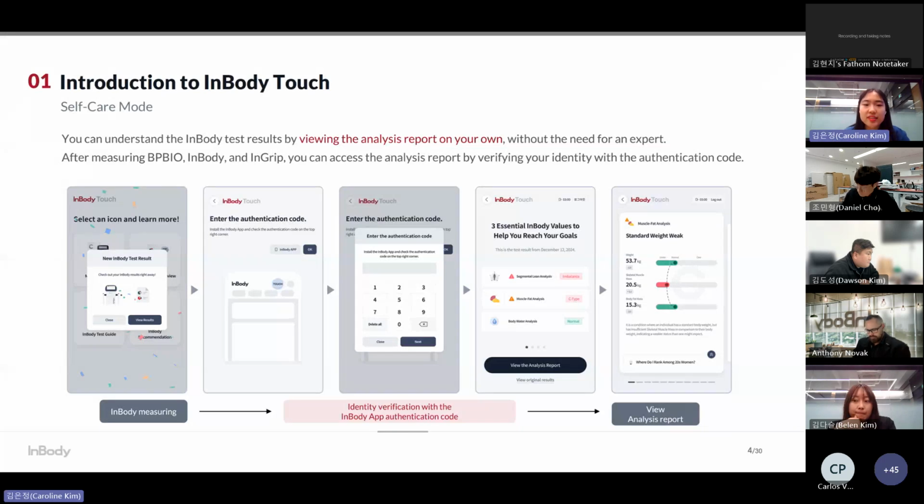If you do so, then you can see the fourth image on the slide. So you can see the summary of your result, such as segmental lean analysis, or whether you are C type, I type, D type, and more output. So if you click on the view analysis report button, which is at the bottom, then you can check each output more clearly with explanation.